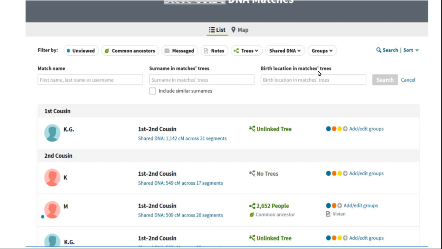And birth location in your matches' trees, I tried to do that, but my people don't use birth location. I'm lucky if I've got the name. So those are some options that you can have. And one of the things people make the mistake of is just trying to search the databases at large. You really want to restrict this somehow, usually by using a family group if you're going to be searching for surnames. We're going to be talking about that more.